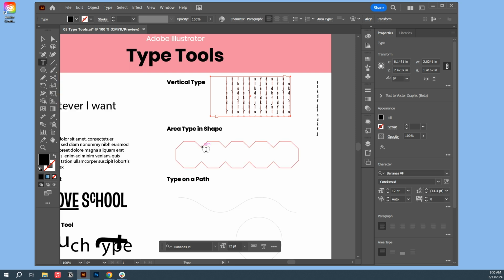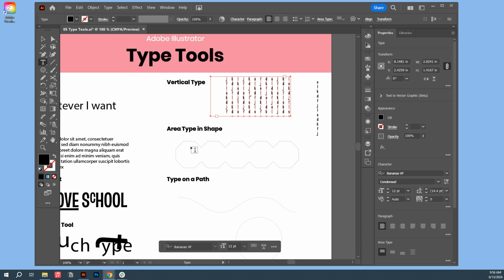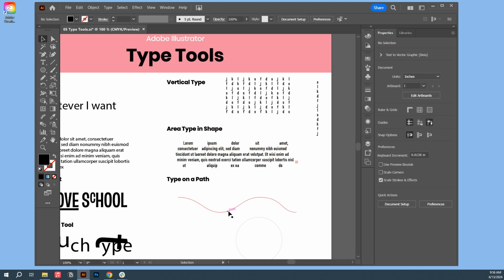Okay. And this is where we have this area type, but maybe we want to have that area type be in a shape itself. Okay. So I have this shape here that I've selected. I'm just going to get the type tool. And if I click and hold on it, I will get the area type tool. But fun fact, you don't really need it. If you have a complete shape, you can just click on that shape and then add text. And it's going to fill that out with that type.